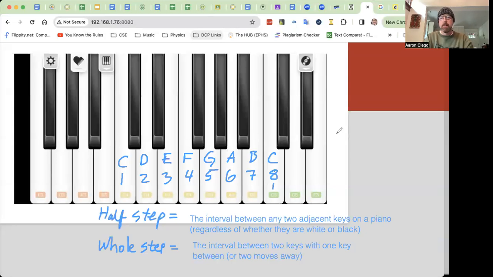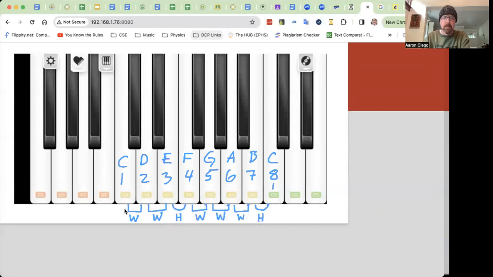And then I want you to see that the pattern of whole and half steps for a major scale, in this example, we're starting out on C, is whole, whole, half, whole, whole, whole, half. And I'll give you a second to think about that again while I mark it on the screen here. Okay, so here it is: whole, whole, half, whole, whole, whole, half.